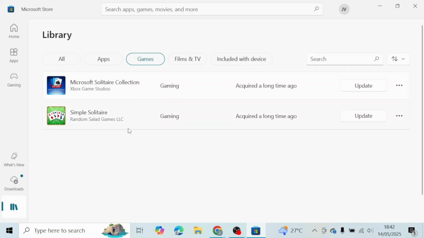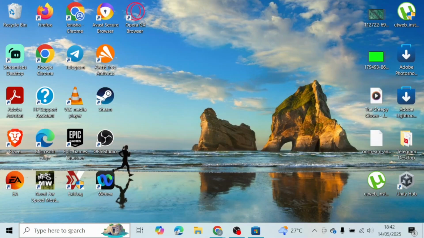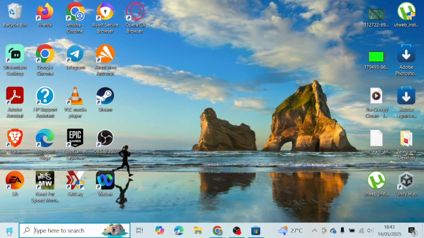For example, I have two. So what you can do is look out for the three dots and look for the cancel or uninstall feature. Unfortunately, we do not have it. So what you can do is open up your settings instead. So just go ahead and open up your settings.